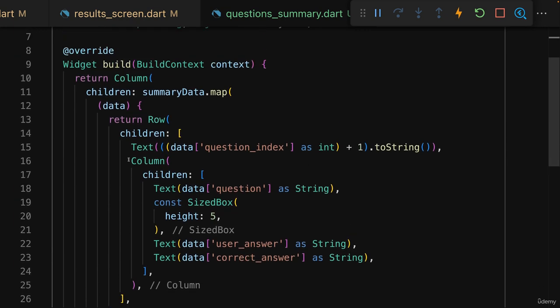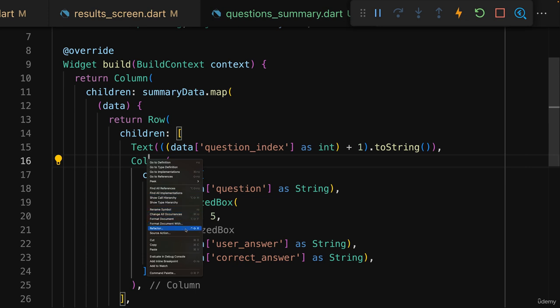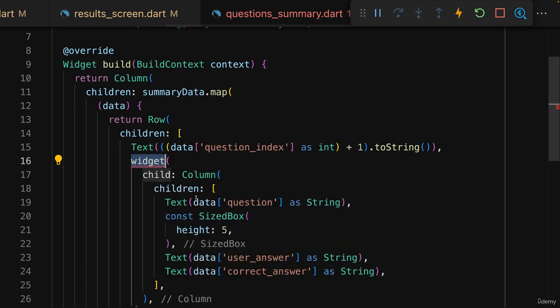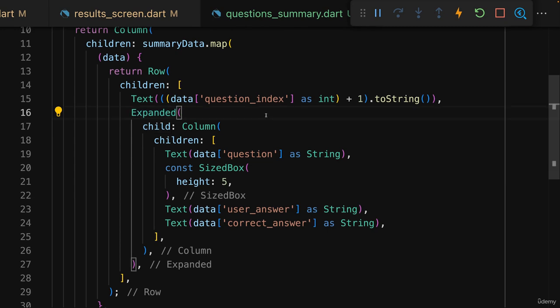And there you can fix this issue by wrapping this column, which is inside of this row. So not the outer column, but this inner column with another widget. For that, we can refactor this, of course, and wrap it with a widget. And the widget with which this should be wrapped is the expanded widget, which is a widget we haven't used up to this point. Now, I'll explain it in just a second.